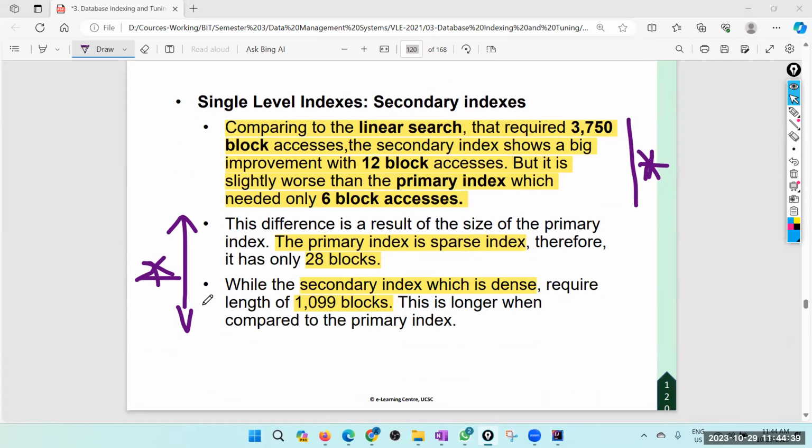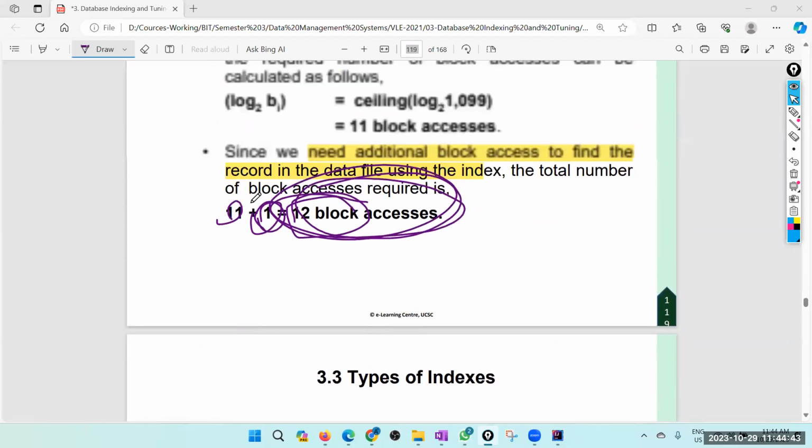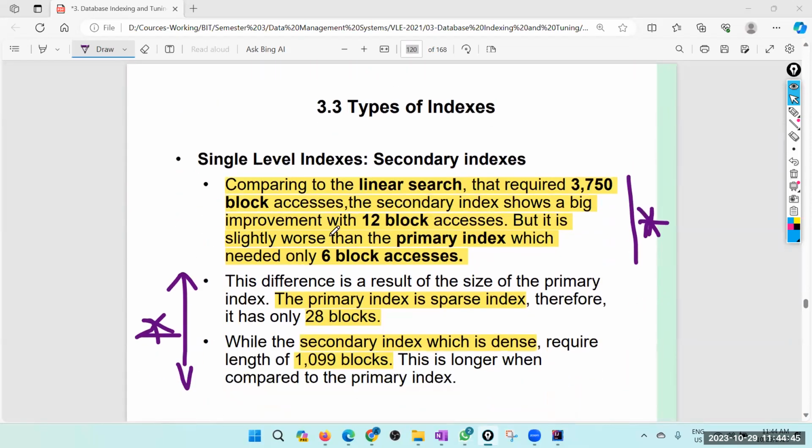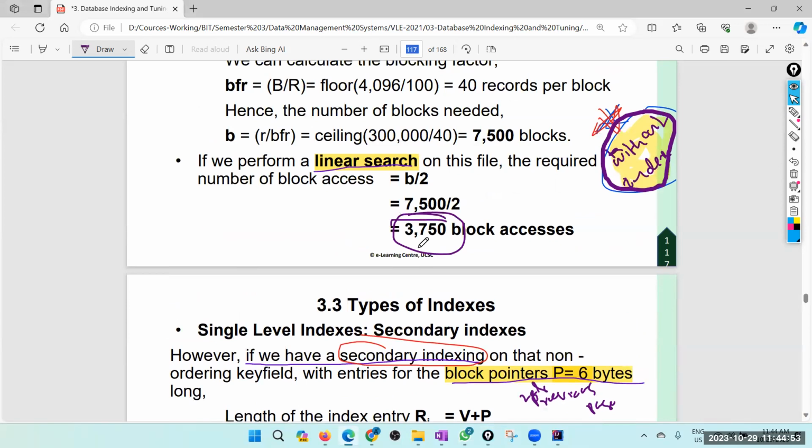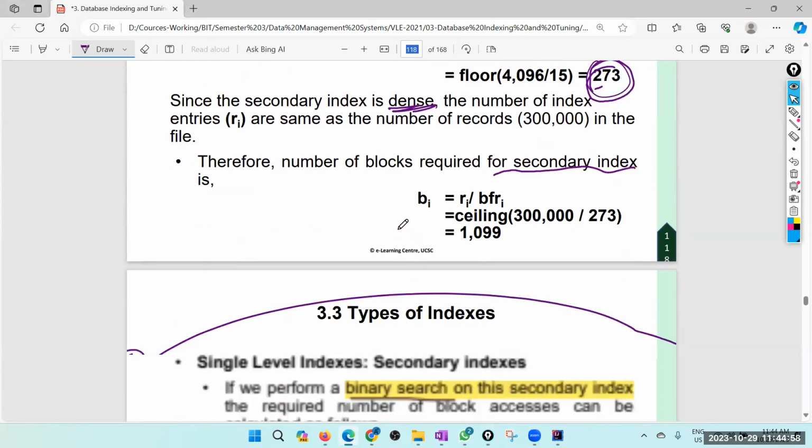Right. So basically you can see that this is a lot of improvement. Accessing something like 12 blocks is far superior than accessing something like 3,750, which is the average case for not having a secondary index.